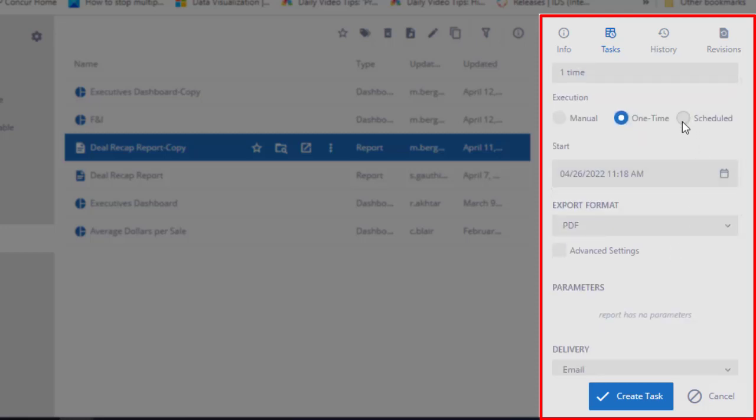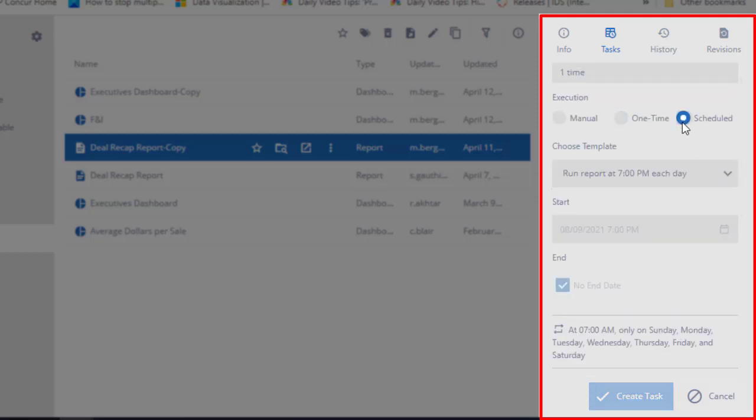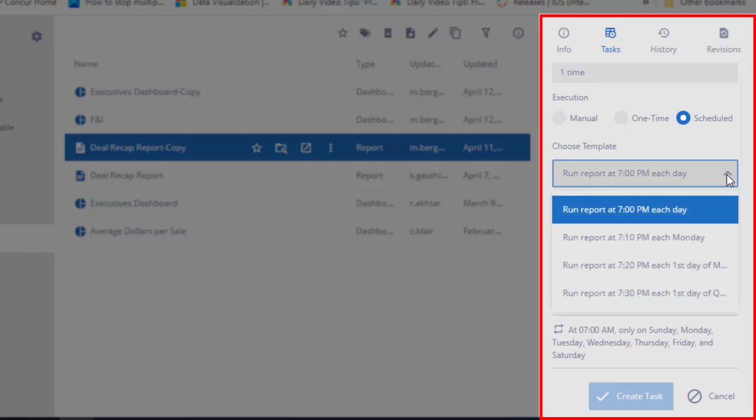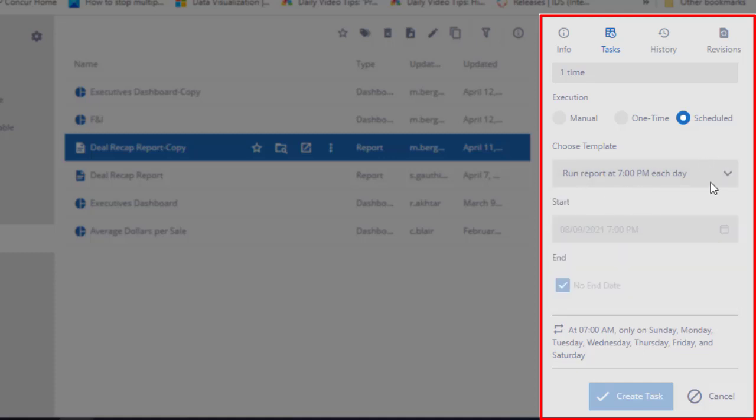And scheduled, and the deal recap, that's why I said it would be a good one. I think I want this run every day. And so I want it run every day. And of course you have the time to do it. Come down here, run a report at 3 a.m. each day, whatever you wish. So report at 7 a.m. each day, and then start immediately, end, no end date.